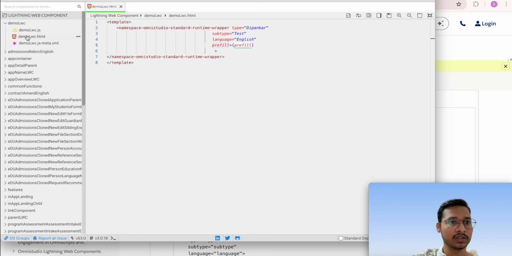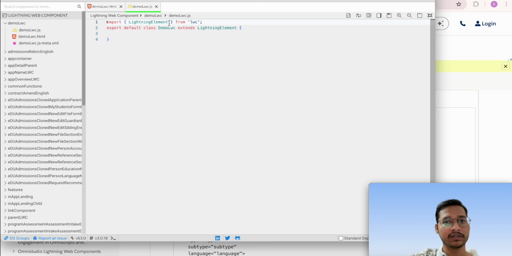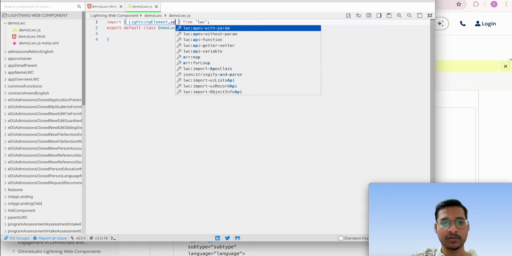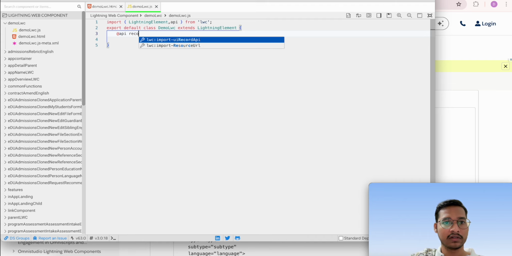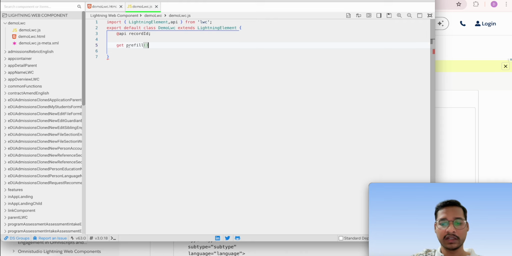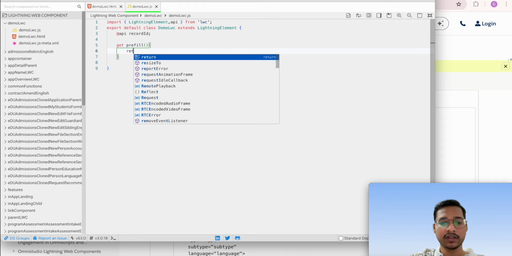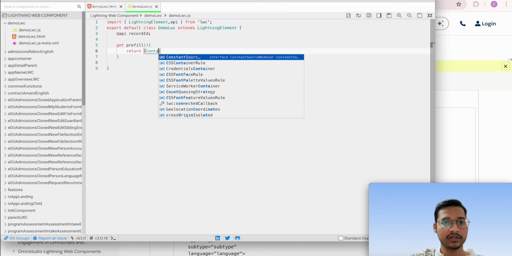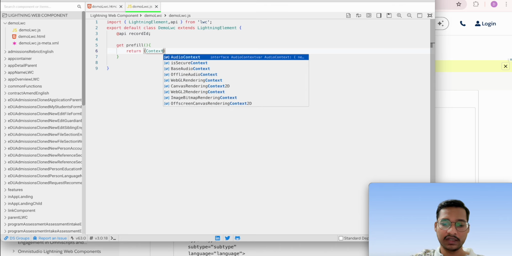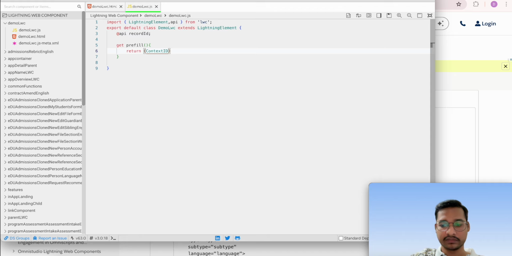We'll go to the JavaScript, and for that we need the record ID, right? So we need the API decorator. We'll get the record ID and create a getter, and we'll return an object, the same thing, contextId equals this.recordId.